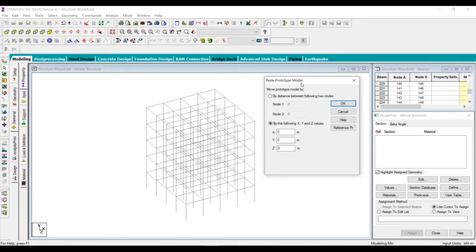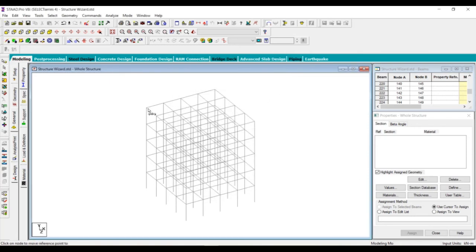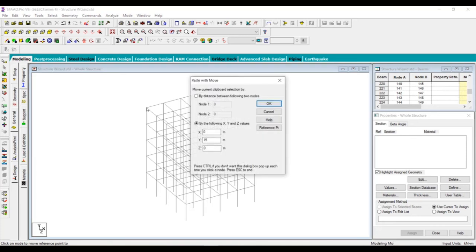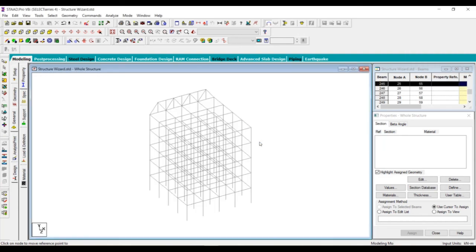Now you have to select the point where you want to put your truss. Either you can give the coordinate of this joint, we want to put a truss from here, or you can just select the reference point. So click on reference point and click on OK. It tells you where the origin of this truss is. Click on OK, and let us select the reference point here and click on OK. Click on OK again, click on OK. You can see that you got a truss over here.